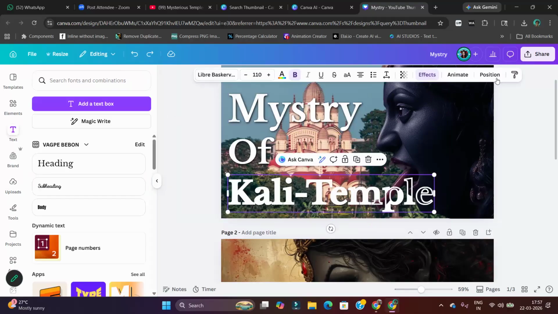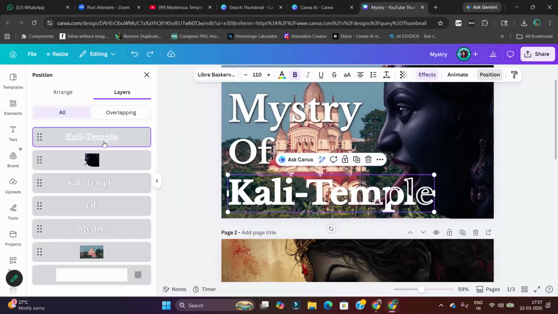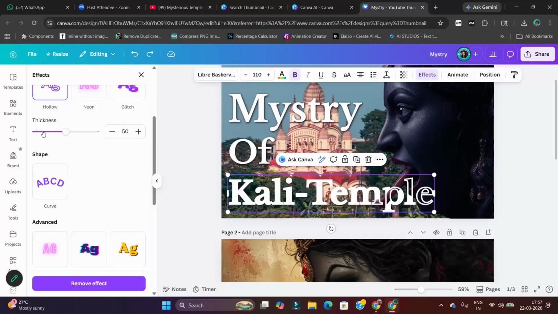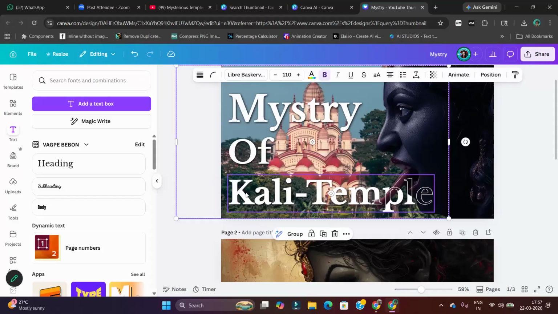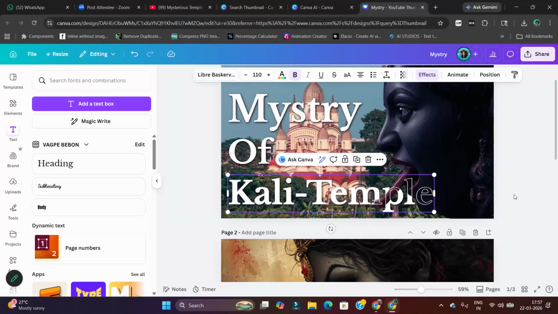Just select the hollow one. Go to position, select the hollow one. Now go to effects, reduce the thickness. You're getting my point? Then it will not cause hindrance also. Only thing is that if you group it, this effect will be gone.